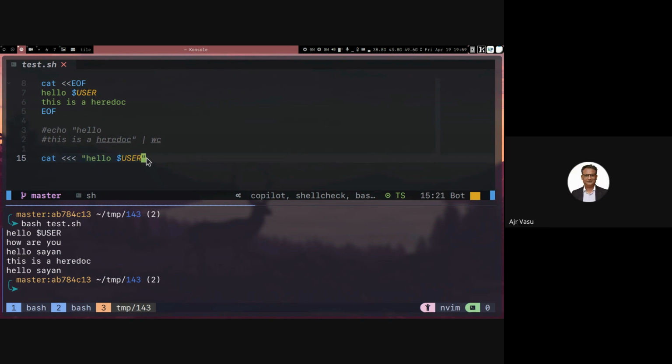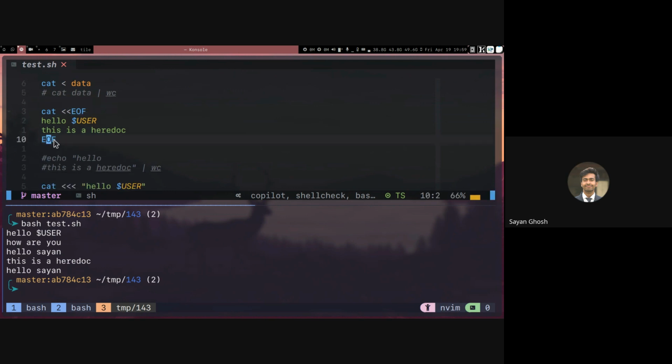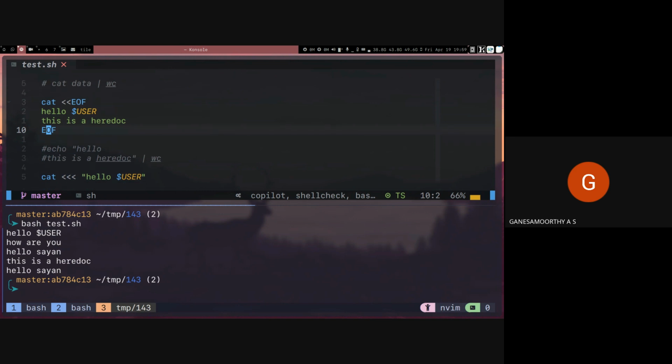Yeah, thanks. Okay. So more than one line means double less than, no? Yeah, because then we can use the EOF to demarcate where to stop. So single line means three less than. Yeah.